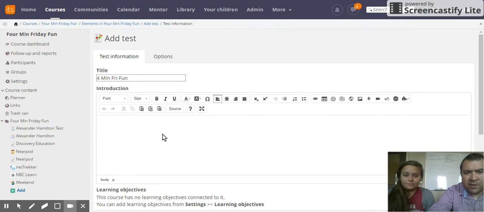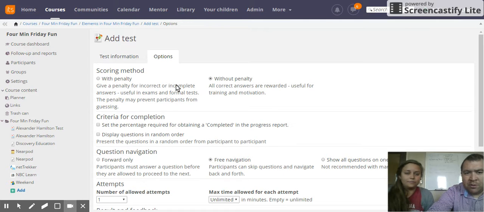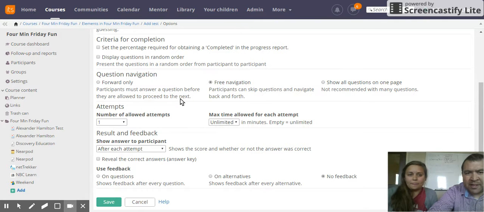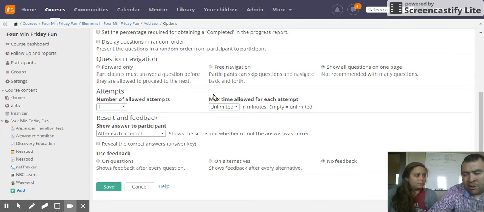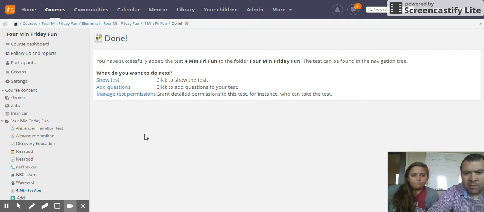So the other part of this is the Options tab up top. This allows you to do scoring methods, criteria for completion. I would not do scoring method with penalty because it actually takes points off for wrong answers. And then the other piece I'd like to point out is show all questions on one page. That way you can print it out if a kid's not there or they just need a paper option. But you can change the number of attempts and all sorts of feedback options as well.